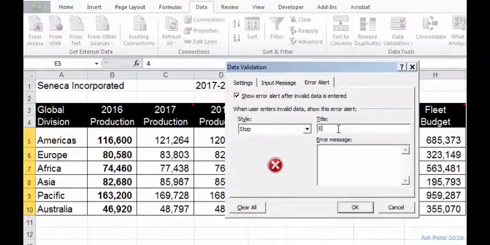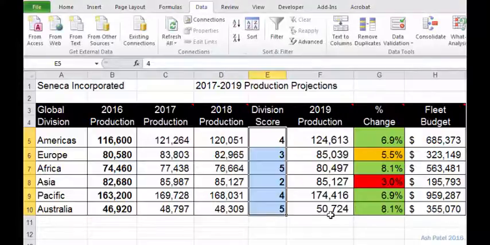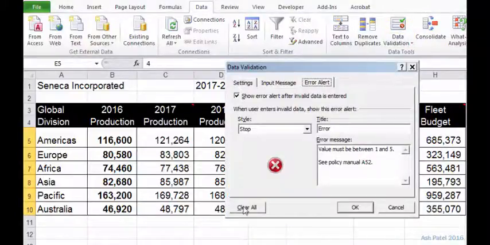So I might say something like error. Value must be between 1 and 5. And then maybe more. See policy manual A52, meaning page A52. So I'm giving the user a little bit of help before they start panicking or before they start calling other people about what's wrong. So I'll click OK, and nothing happens, but there is a validation there, and you can always go back to data validation and you can clear it if you like.